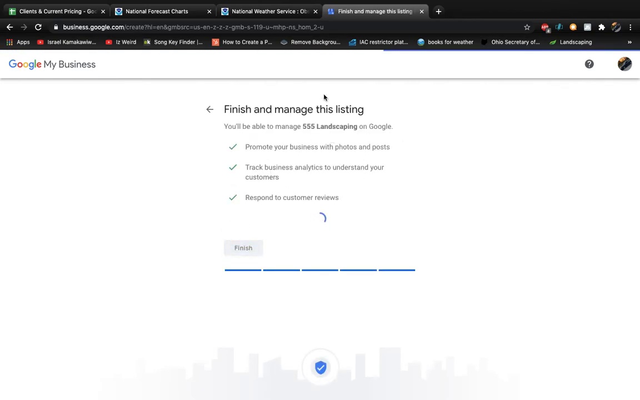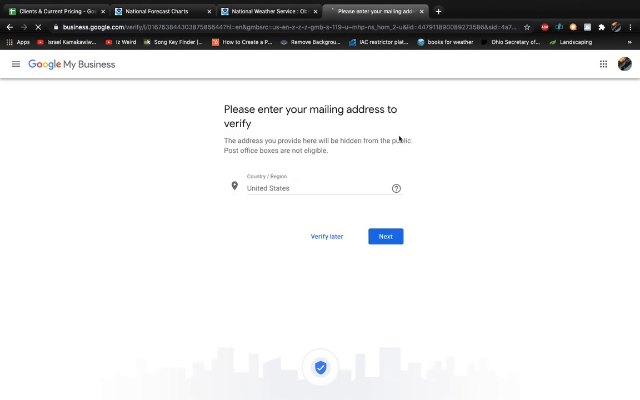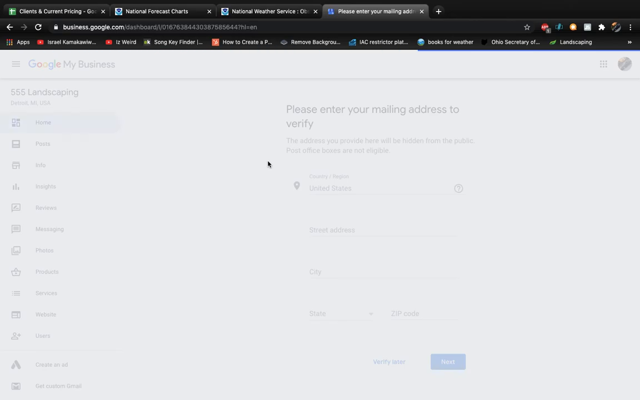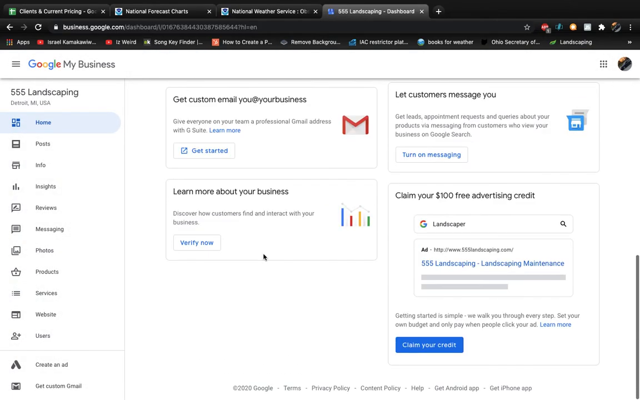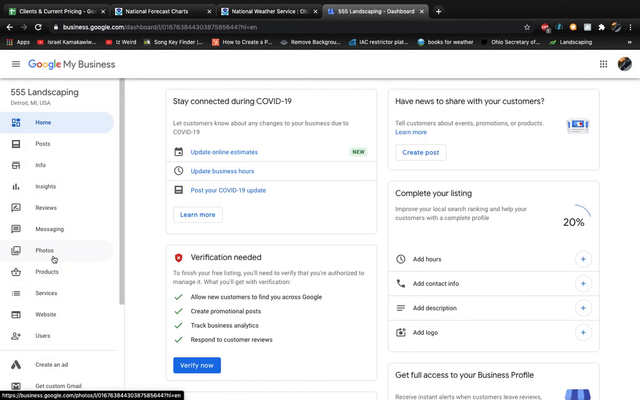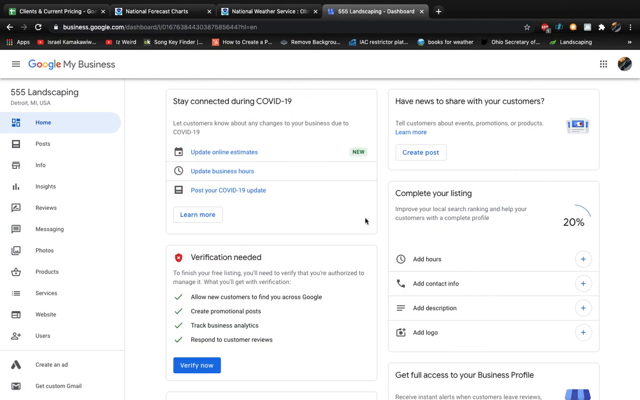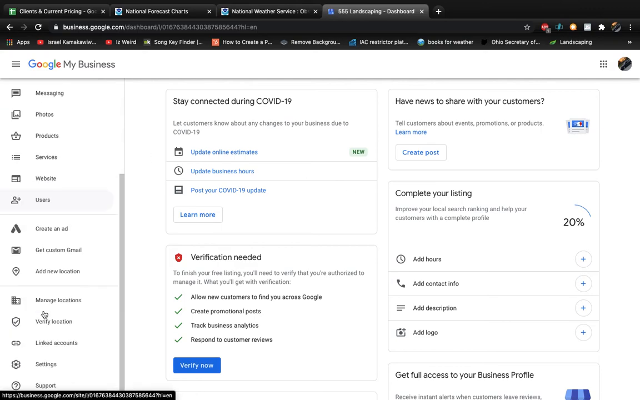So it's going to finish. It's going to bring you to this page for your mailing address to verify it. We're not going to be putting an address right now, but if you scroll over here, these little 3 icons, you can go to your home and start messing with some stuff. So you can start getting services down, products. It's not going to let you do everything until you get verified in Google. It takes about 5 days. Google will send you a postcard in the mail, but from there you can go ahead and get started.